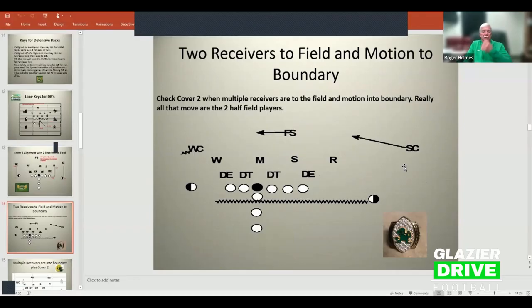All right, so let's say that the 2 receivers are set up to the field, okay? Multiple receivers to the field. We said our automatic was play cover 2. Remember, my strong safety, my rover, is always my edge setter. We're not asking him to be a deep player. So my rover is 3x3 or 3x5 off the tight end. Strong corner is deep. The 2 receivers are to the wide side of the field.